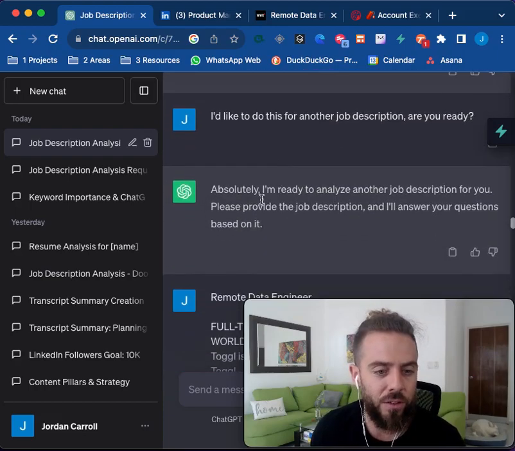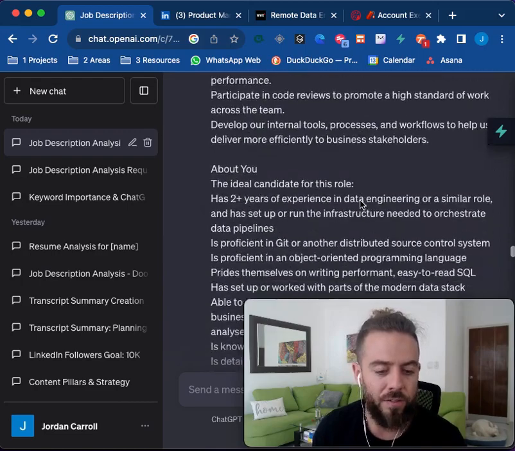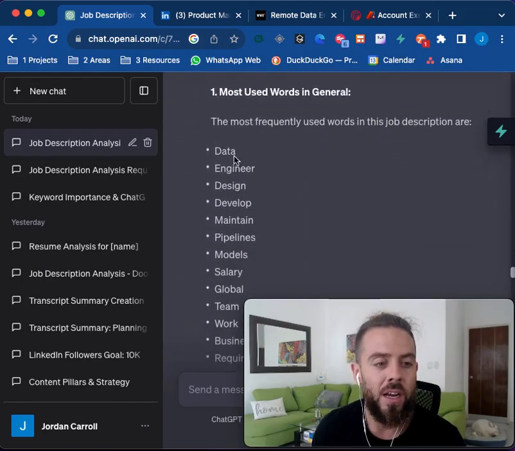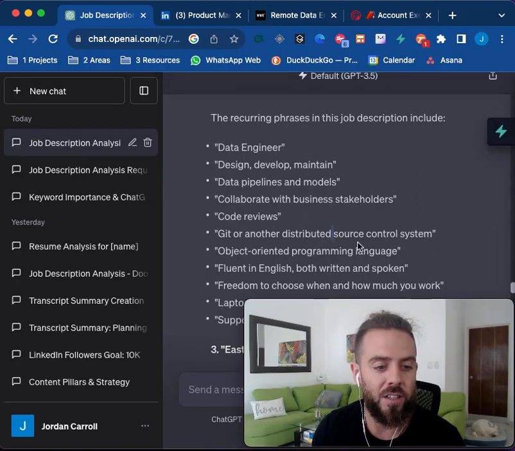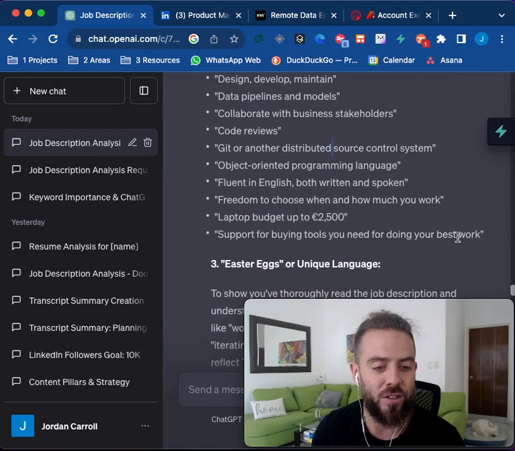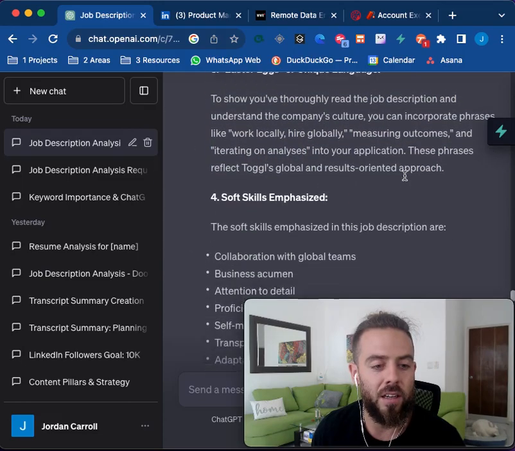So now I gave it the other descriptions. I gave it the remote data engineer, and I'm not going to go through all this stuff super slowly like I did with the first one, but again, it's going to give me the most used words. It's going to give me these phrases, and I love the phrases section because it's so fun to see what are the different things that are said over and over again. And then the Easter eggs, I also love iterating on analyses and all that sort of stuff.